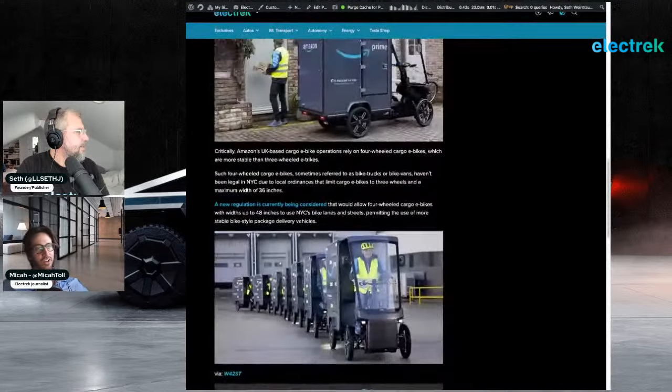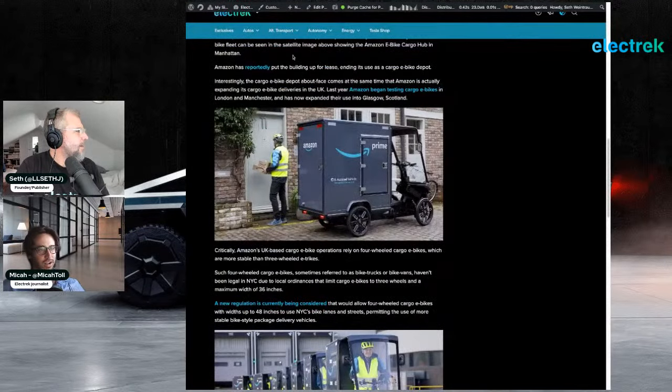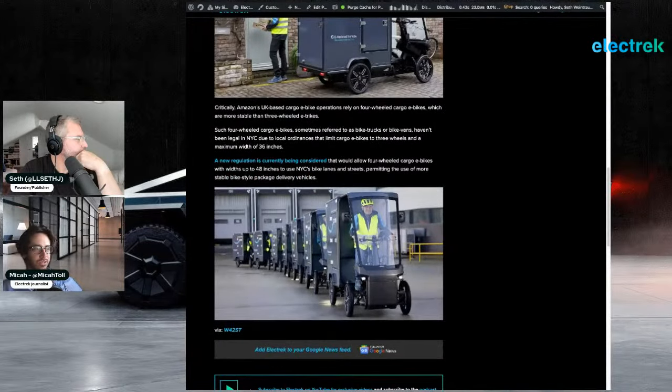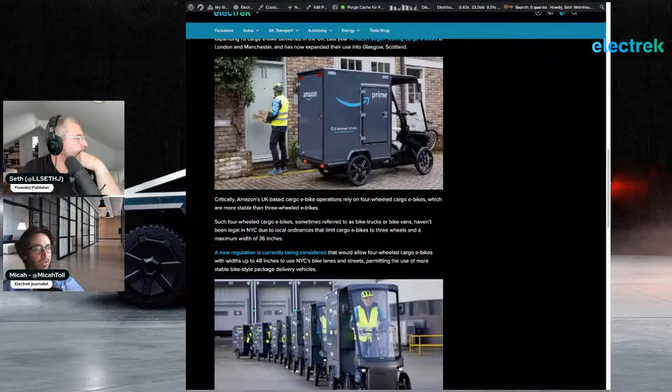Yeah. Well, those vehicles we're seeing there are part of their UK fleet, I believe, where they do have the four wheelers and that's going strong. You know, the Amazon four wheeler cargo bike delivery in the UK, I think they're in London and Glasgow and a few other places. And that seems to be a really popular program. Oh, cool.